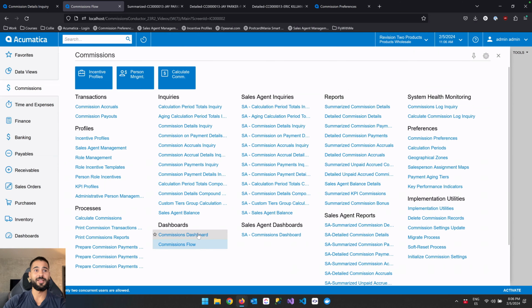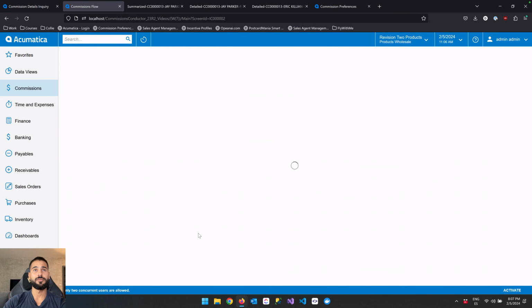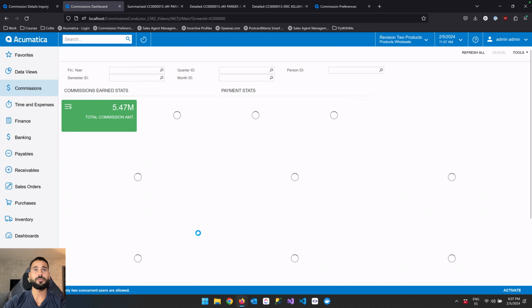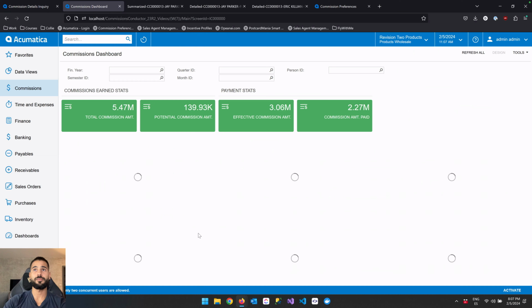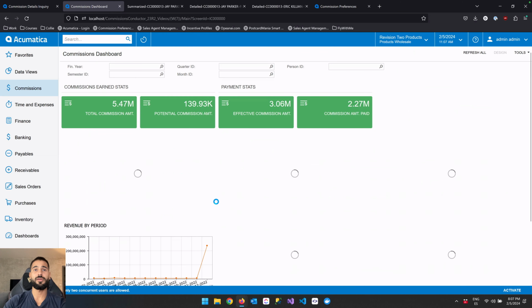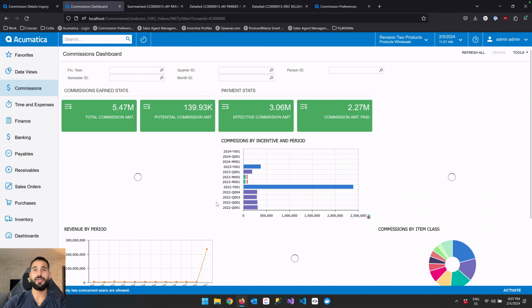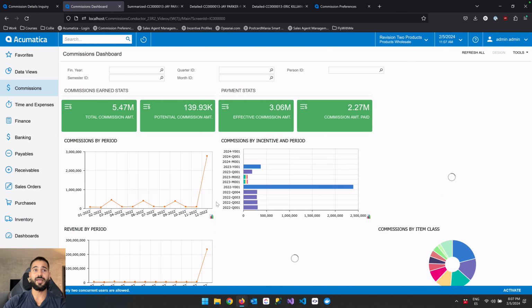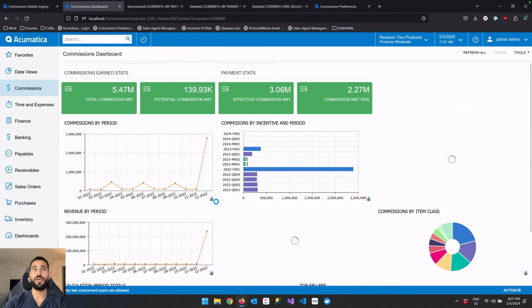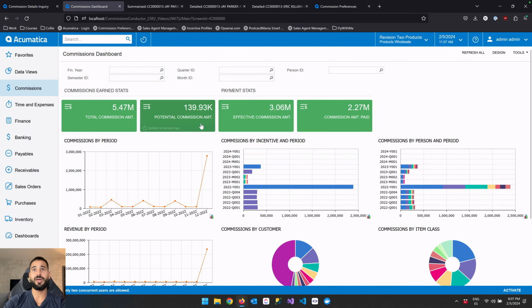So if I open the commission dashboards, I can see over here the different tabs and graphs where I can see the performance of my sales agents team. Over here I have the total commission amounts, the potential commission amount. This is the amount of money that is pending to be unlocked, so it's not relevant in comparison with the effective commission amount. This is the commission amount paid.